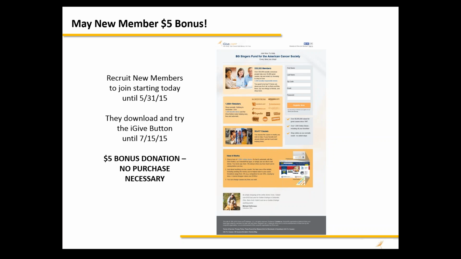If someone who is not a member of iGive joins during the month of May and tries the iGive button and keeps that button until July 15th, then we're going to give your cause an extra $5. So basically, in May, everybody should climb up on the roofs and be shouting, join iGive and help my cause, because they're going to get free money.